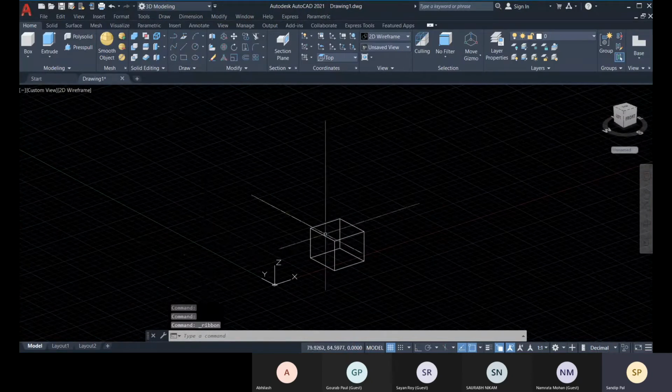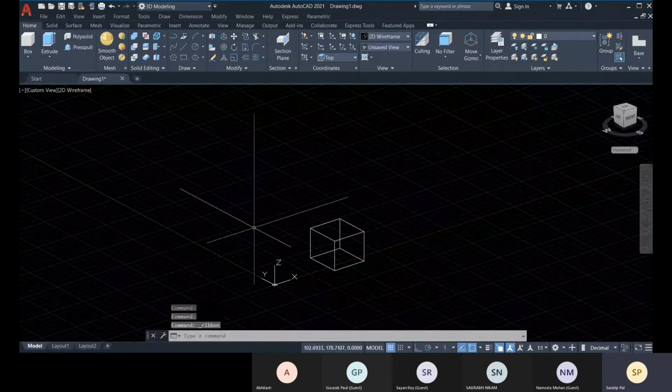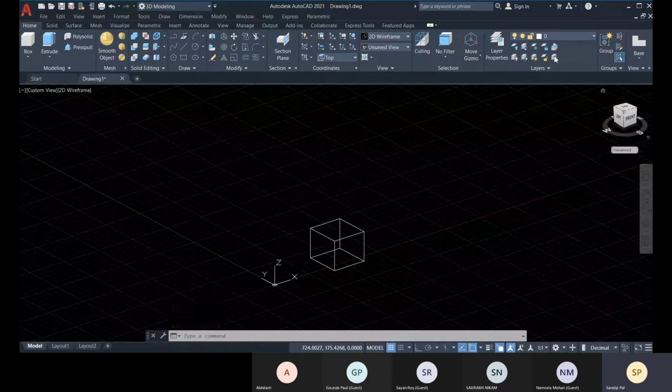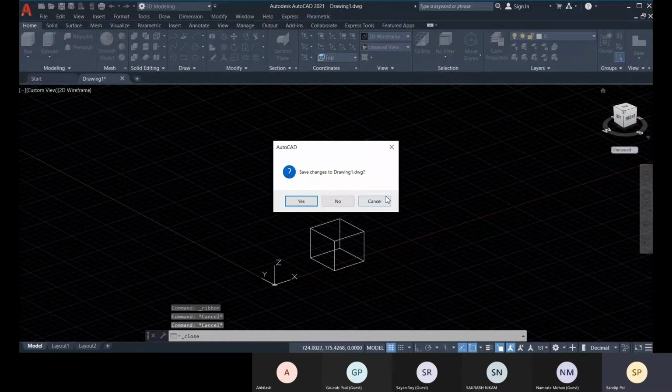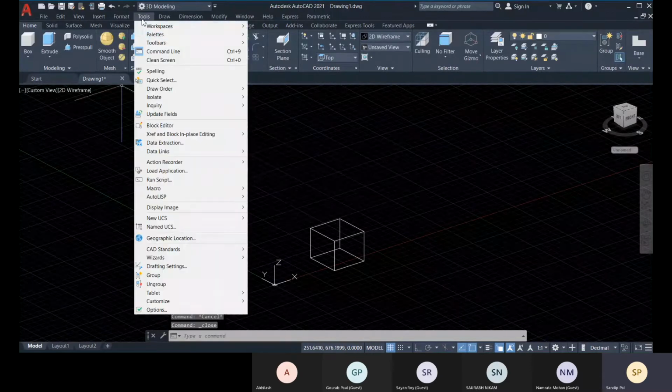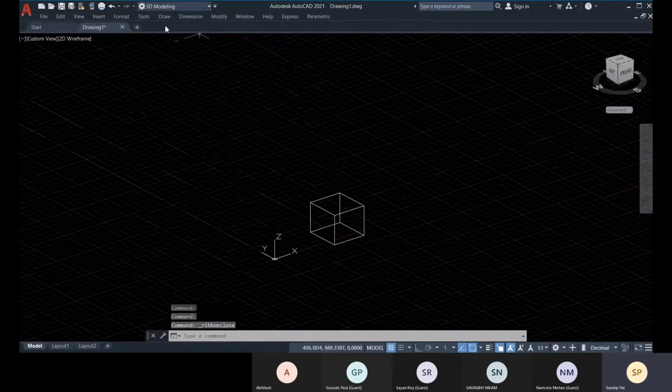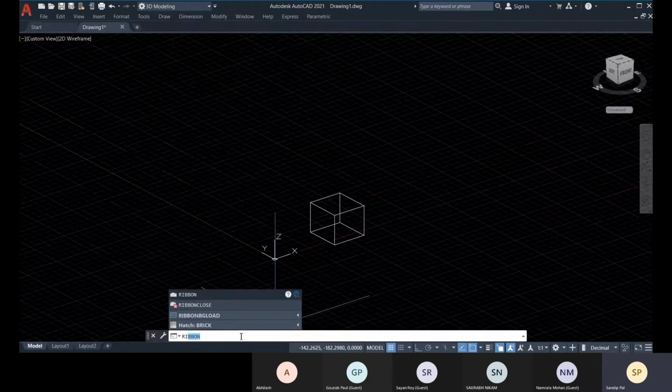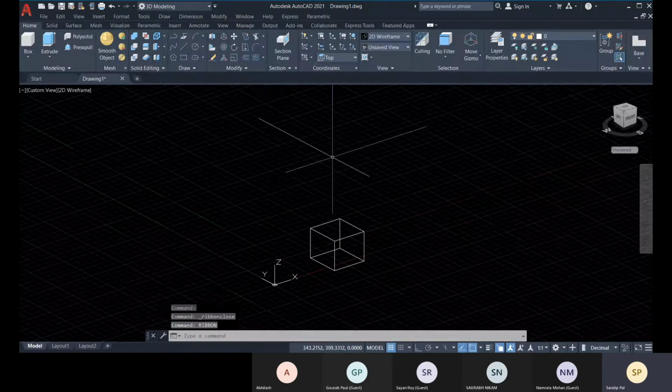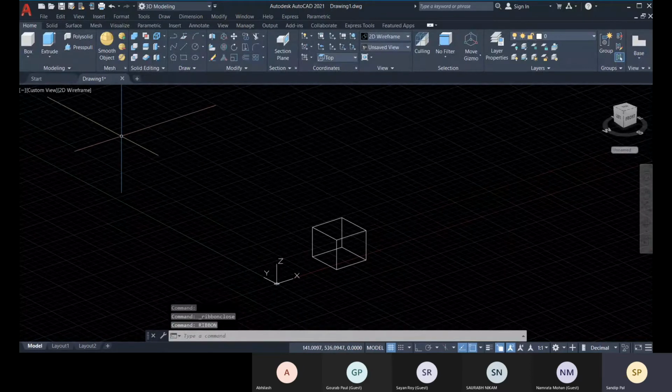Or else, if you mistakenly close this ribbon, you can get it back with a command as well. So ribbon is the command. This way you can get it.